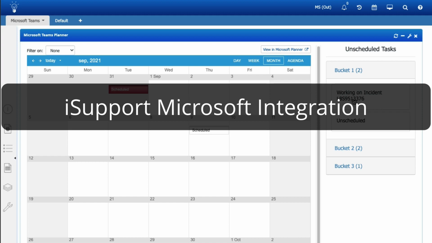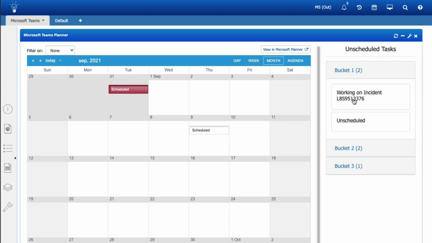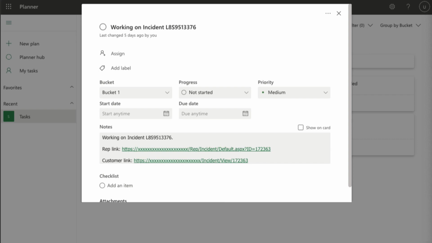iSupport Microsoft integration. In iSupport, you can configure integration with Microsoft 365 to enable the Microsoft Teams Planner component on the desktop to view and access scheduled and unscheduled Teams tasks. Select an item in the task list to display it in the Planner application.